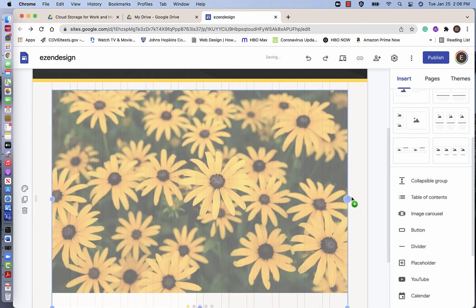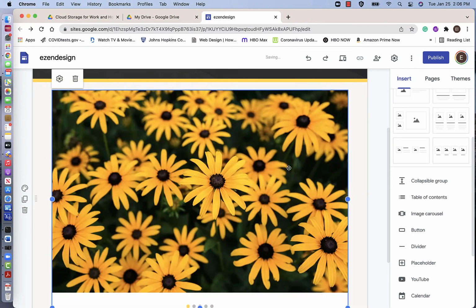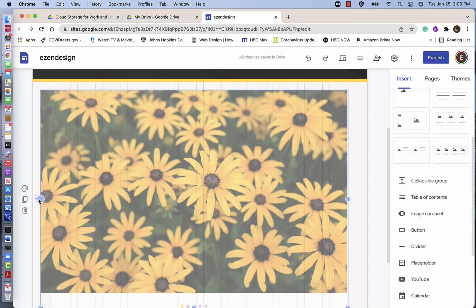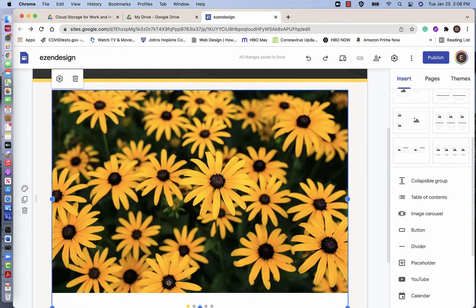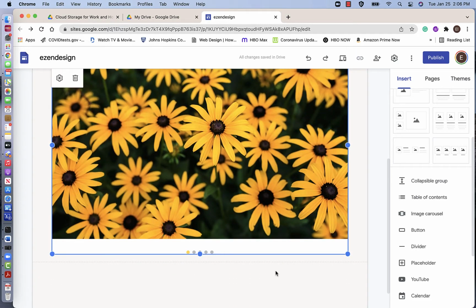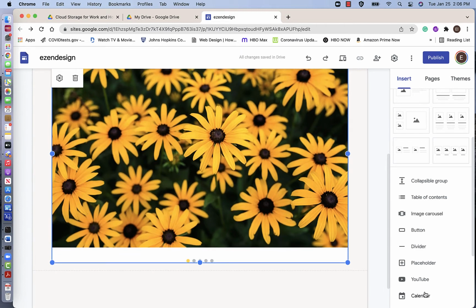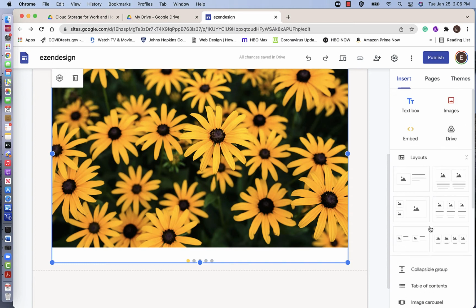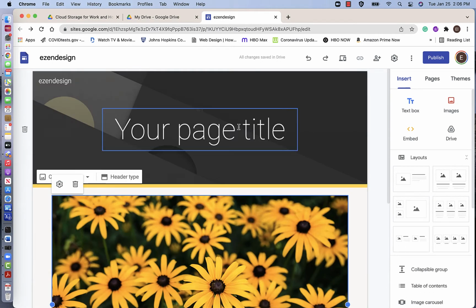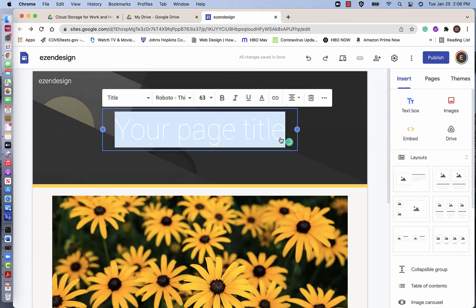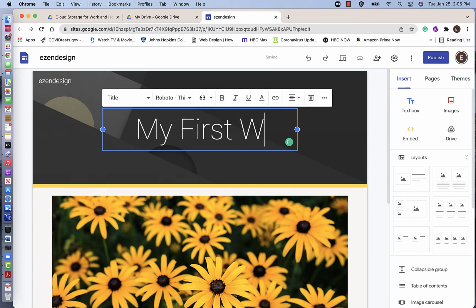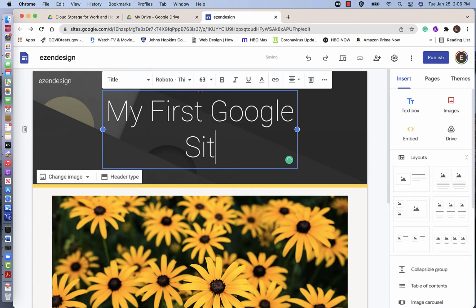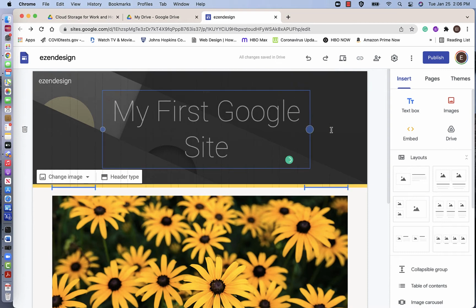You can resize the actual carousel to make it whatever size you wish. You can have a YouTube video, dividers, calendars, and there's a whole bunch of other options available too. So I'm going to come back here and I'm going to say my first Google site. I can just make this wider too.